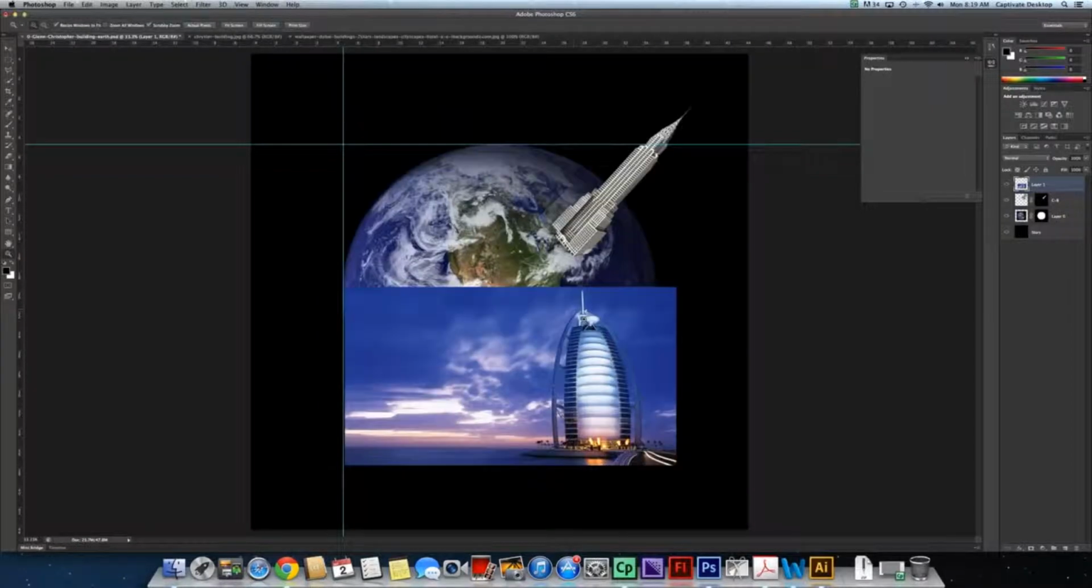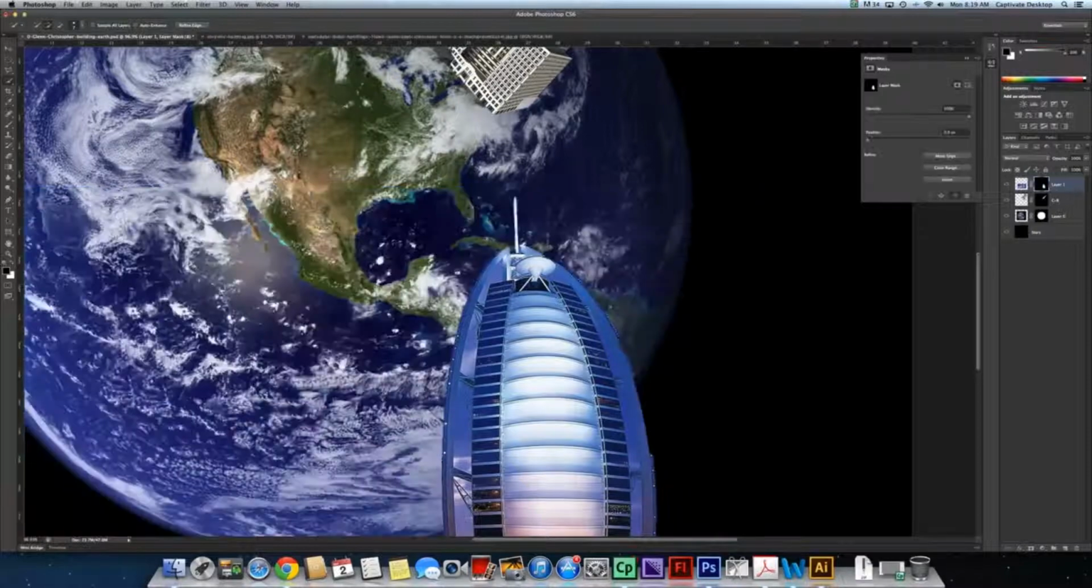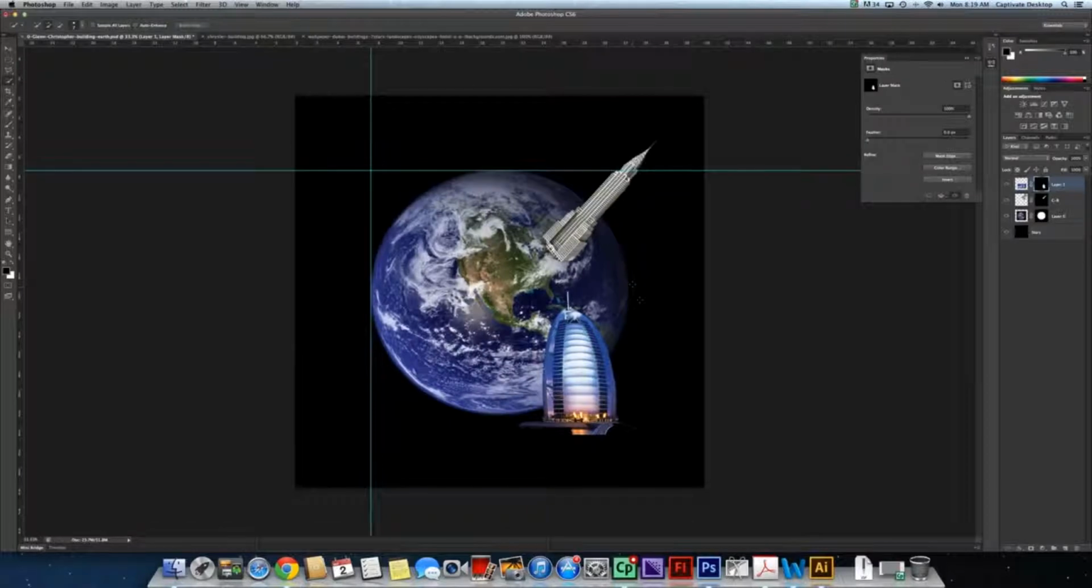So let's zoom in down here, and we're going to go back to that quick selection tool. Let's see if we can keep the clouds from being selected on this. And this one is all about your brush size. Your brush size helps you select some of this. So now I have that. I'm going to go to my layer mask, and so now we have that building on here.